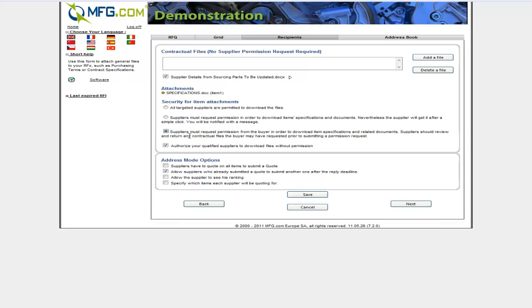We can also see that we have the option of allowing the suppliers who are in the qualified list to download the file by clicking this option. Then we see the answer mode option. The first one is that suppliers have to quote on all items to submit a quote.